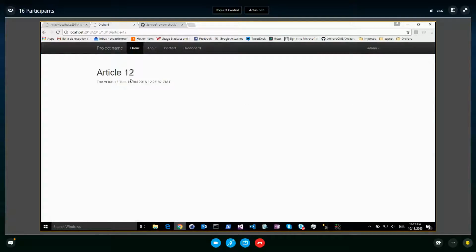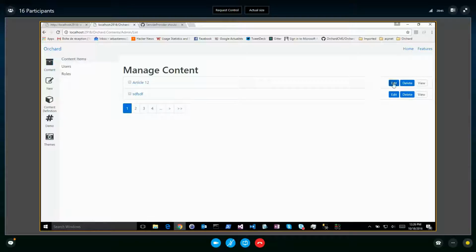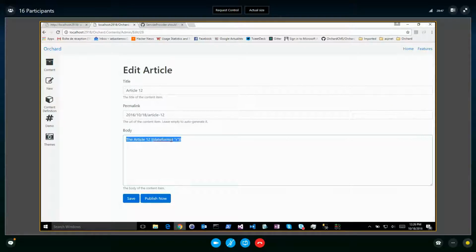So view, and you can see here I will do F5, and every time the date is rendered because there is no caching. Okay, so inside the body now you can have tokens, but inside anything that will support tokens, that's trivial. So that's it. Content items, edit, and we can provide many more.